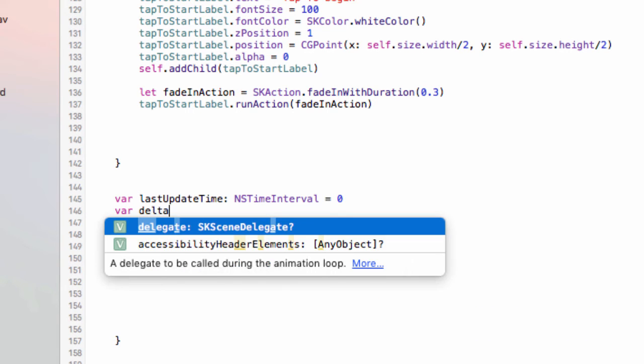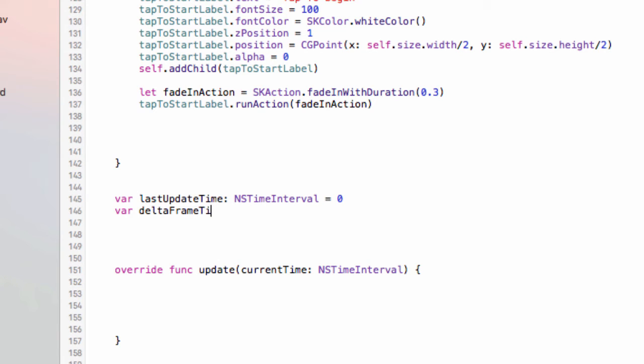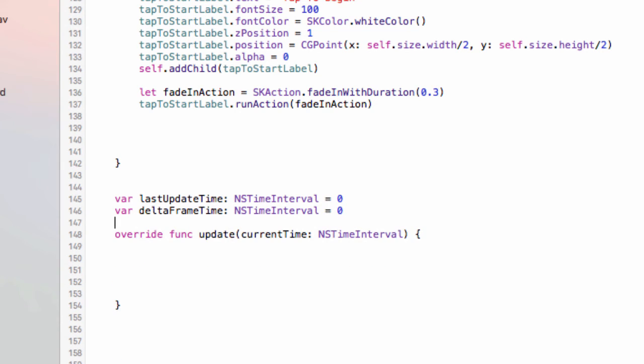So delta frame time. Again, it's an NSTimeInterval, could be dealing with seconds, and start off at 0, so 0 seconds. So now with all of this, we can figure out the difference in time between updates. We can then use that to figure out how much we have to move our background. So, what we're going to do is every time we run update, at the end of this function, we will store current time as last update time.